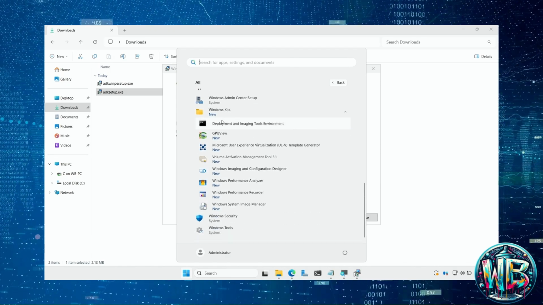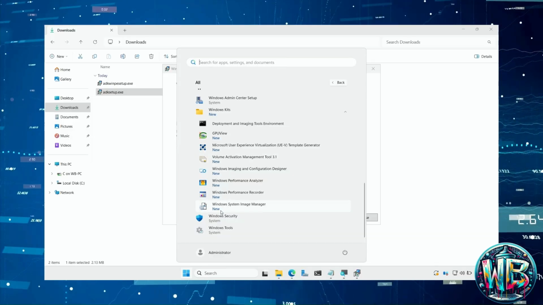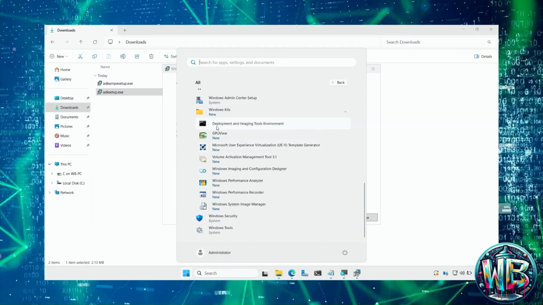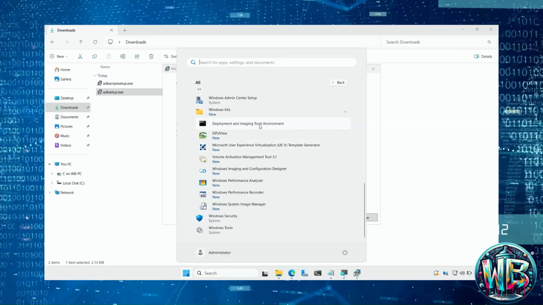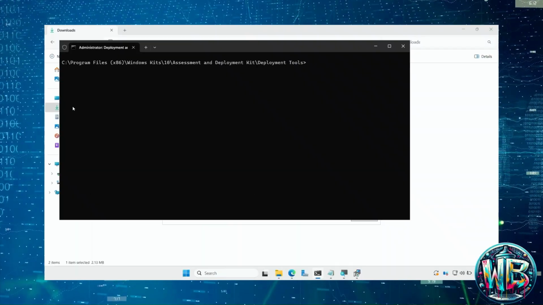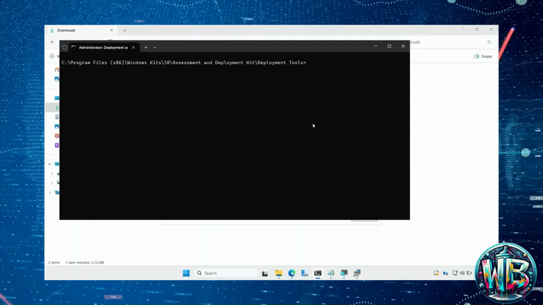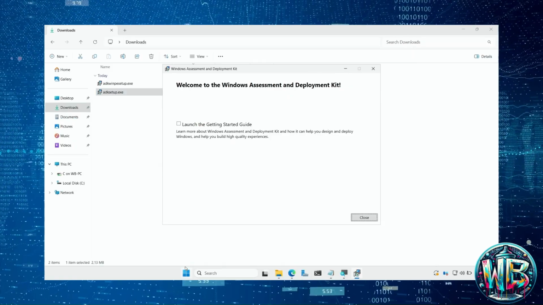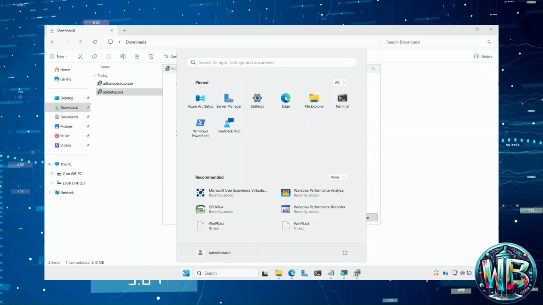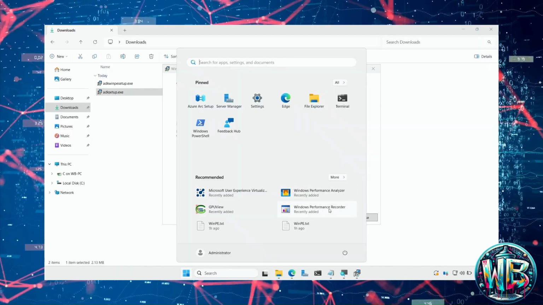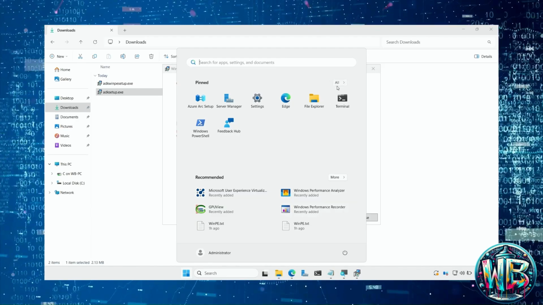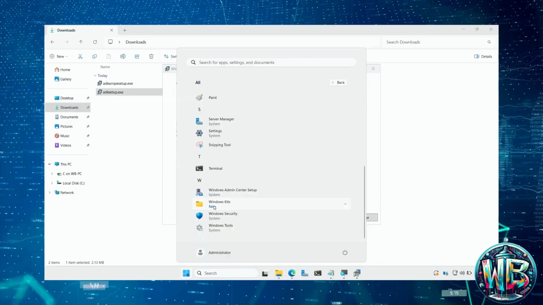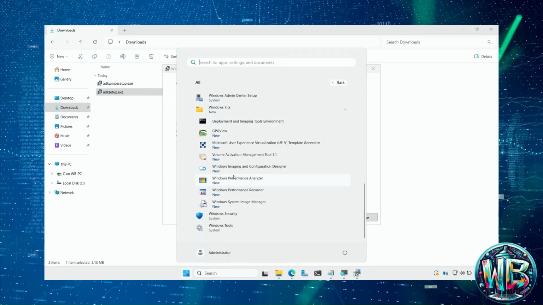And here we can see that we now have the available Windows Assessment and Deployment Kit tools, right? So we see the Deployment and Imaging Tools Environment. If we launch this up, this gives us the ability where we could run the copype command if we have the Windows Preinstallation Environment installed. I'll show you that coming up. Again, going back there, notice that we've got the Performance Analyzer, Performance Recorder. Again, going back to the W's here, we can view the tools that we now have access to.